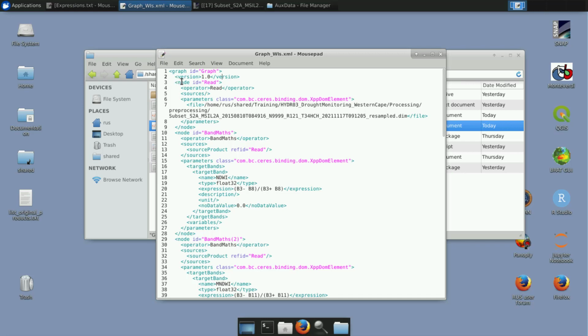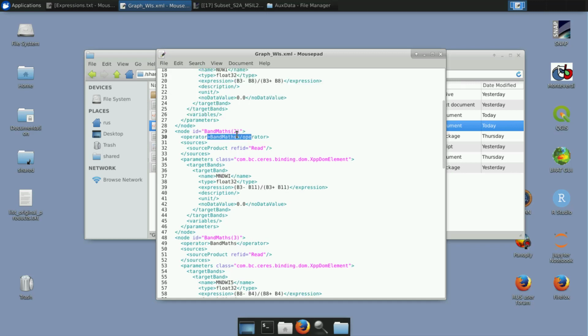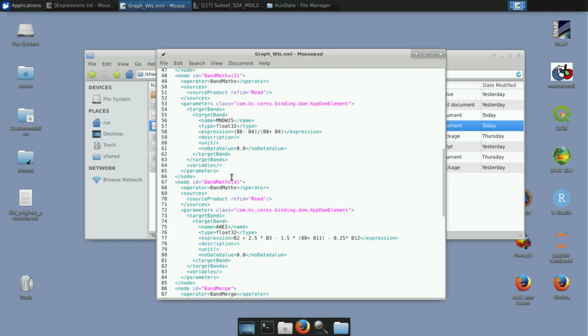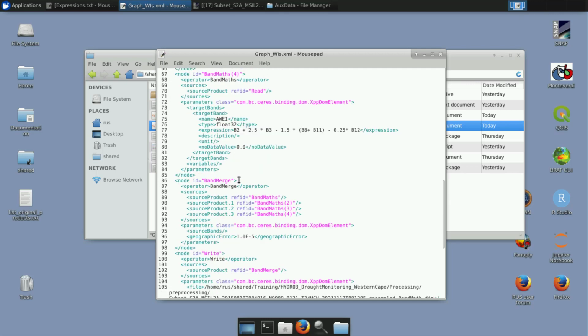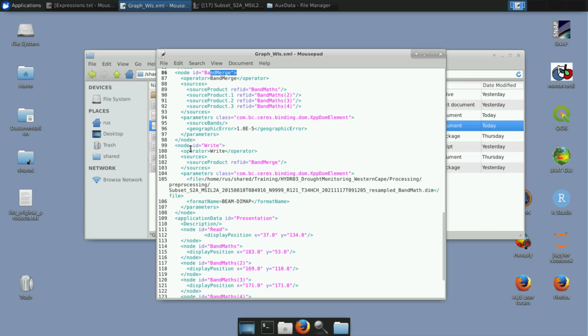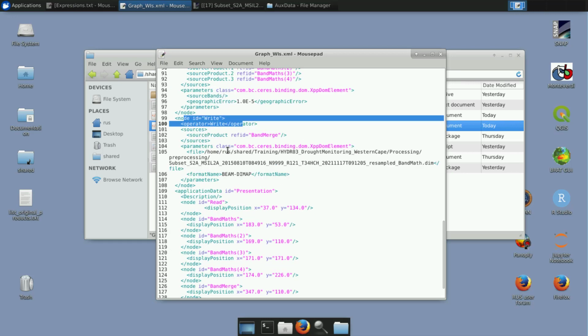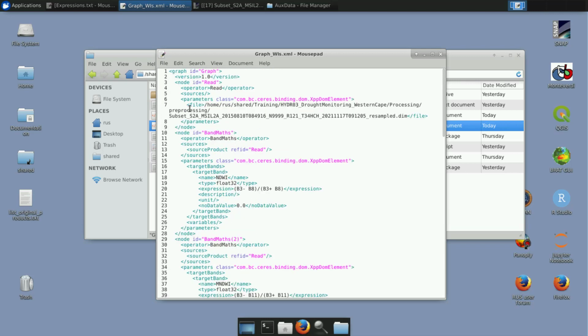So here you can see all the operators printed down. You can see that we have our read operator, which we could find in a Snap graphical interface, the Bandmaps operator, the second operator of Bandmap, third and fourth, and so on, and band merge as well. You can find also write operator, which is our output. And now we will edit this document in order to process multiple images.